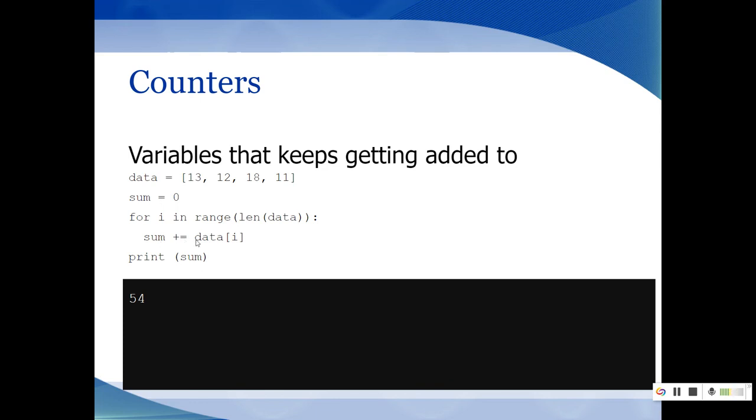In this case, sum starts out at 0. It goes through and adds the first item in the list, which is 13. So sum is now 13. Then it goes through the next item in the list and adds that to our sum. So we've got 12 plus 13 is 25. Goes through, adds the 18, becomes 43, and then it adds the 11 and it becomes 54. So in this situation, sum becomes all of the items in the list added together.